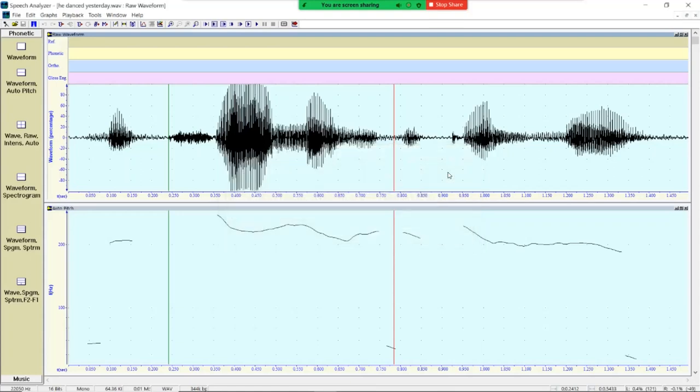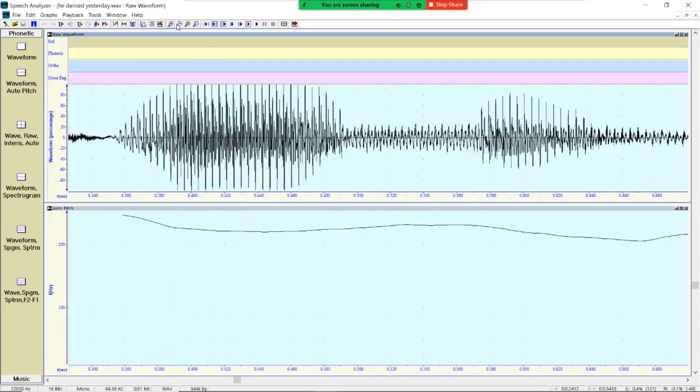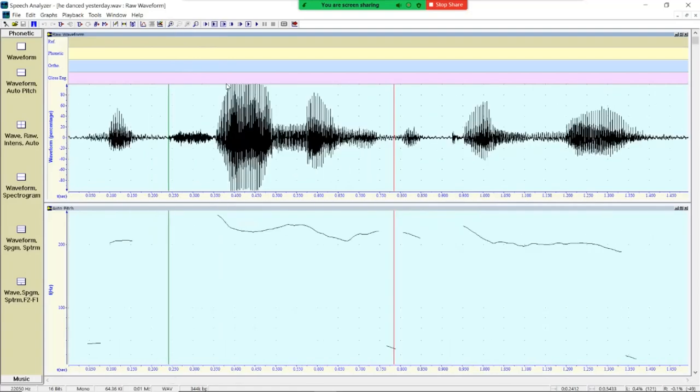All right. You can zoom in and zoom out. There is a zoom here, your traditional magnifying glass, move in, move out. If you have a trackpad that's set up for it, you can pinch in and pinch out.